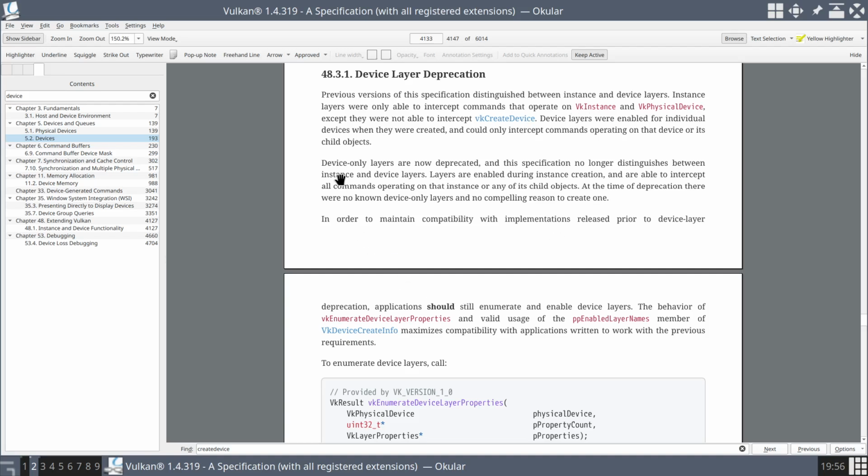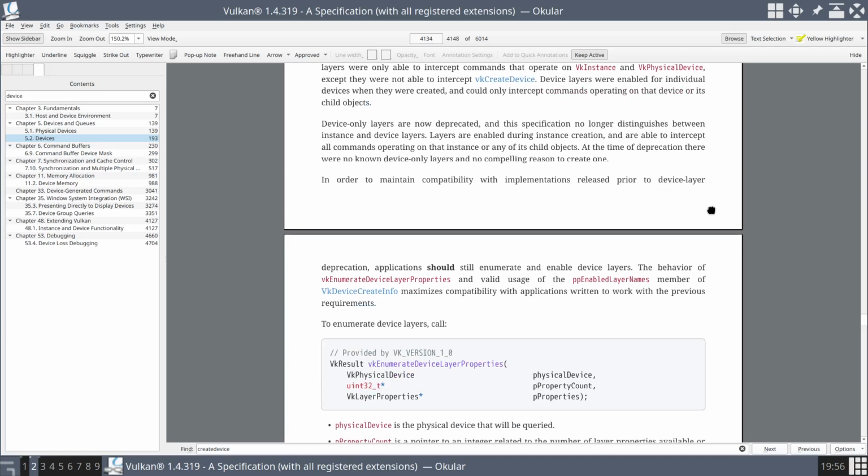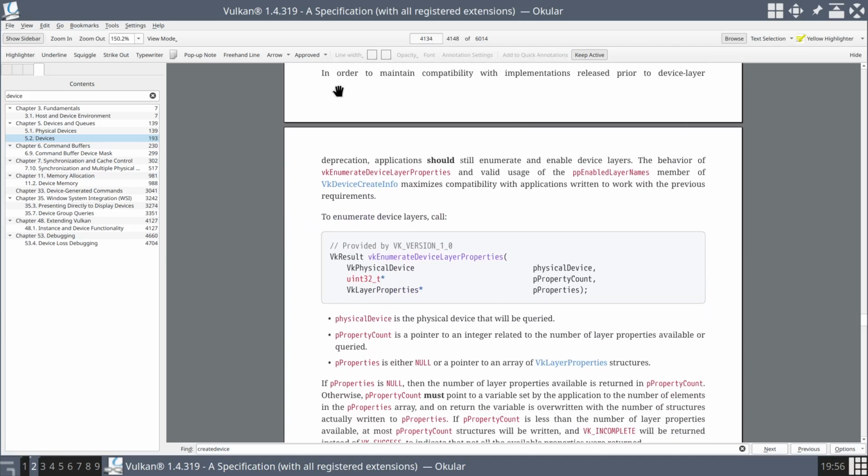So what is this going to tell us? Device-only layers are now deprecated, and this specification no longer distinguishes between instance and device layers. Layers are enabled during instance creation and are able to intercept all commands operating on that instance or any of its child objects. At the time of deprecation, there were no known device-only layers, no compelling reason to create one. Interesting they kept it in the spec rather than just being like breaking change. I guess maybe they're very anti-breaking change.